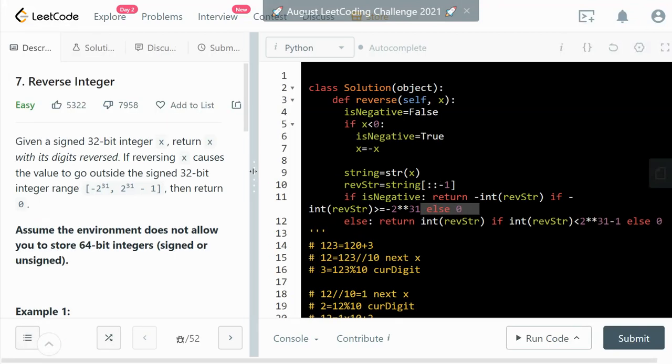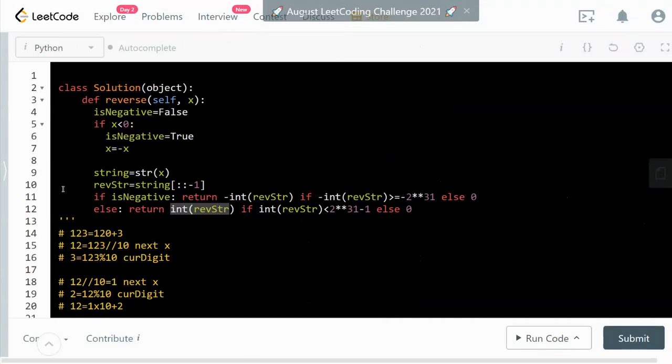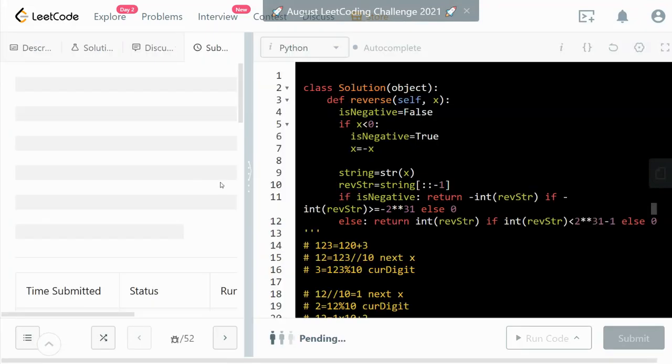Also, there's a condition that does not allow us to overflow. So we compare the number. If the negative number is within the boundary, then just return the number itself. Otherwise, you return 0, which means it overflowed. On the positive side, if the number is smaller than the biggest number for 32 bits, then just return that number. Otherwise, return 0, in which case it overflowed. And this is going to work.